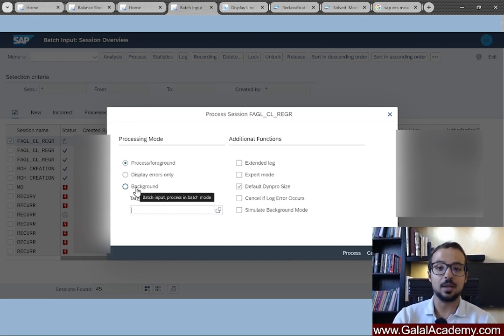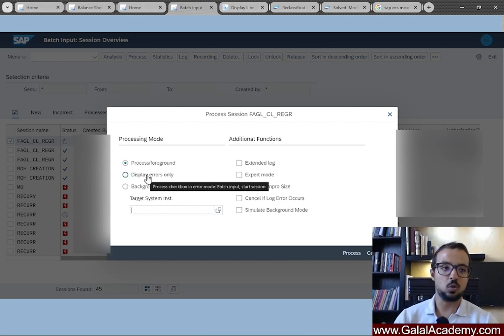Or we can do a background run, which means that if anything goes wrong, you'll not be notified, but you can go into the log later and see if everything was posted or not. And if anything is not posted, then you have to adjust it manually or so on. So I recommend, if you have the time, to do it in display errors only. This way you actually correct any errors live instead of having to redo things in the future or do manual adjustment entries if something is not going well.